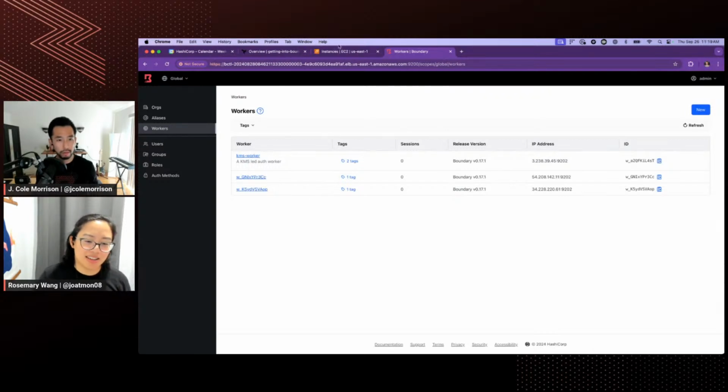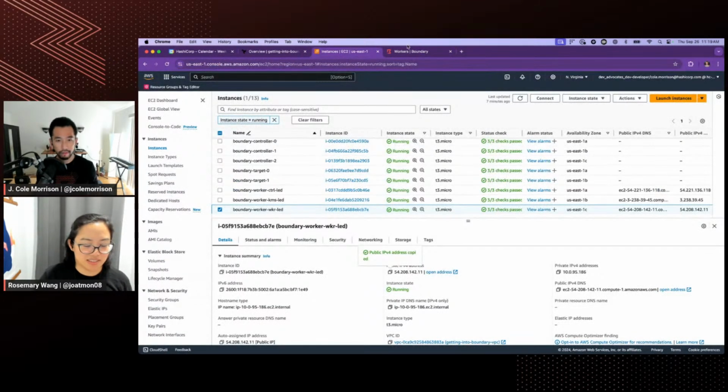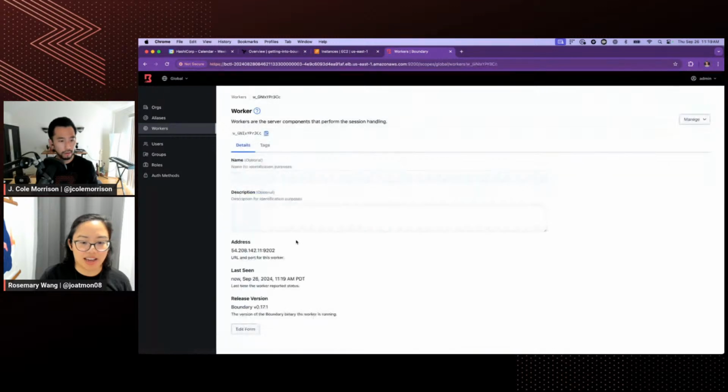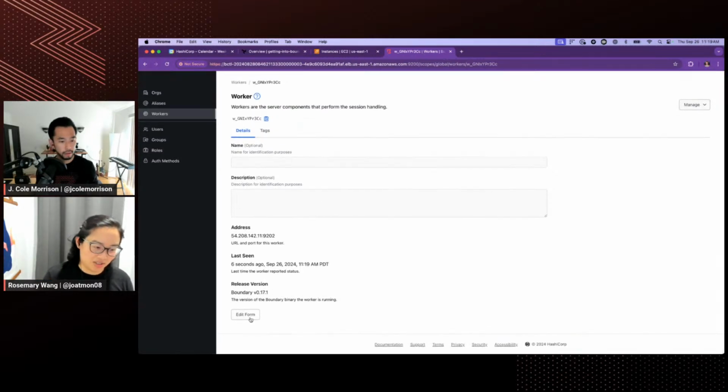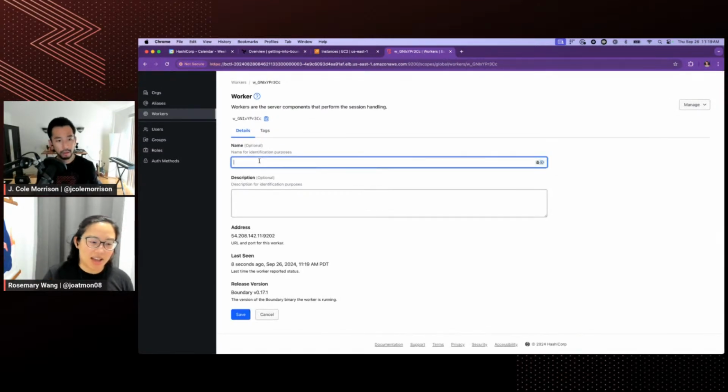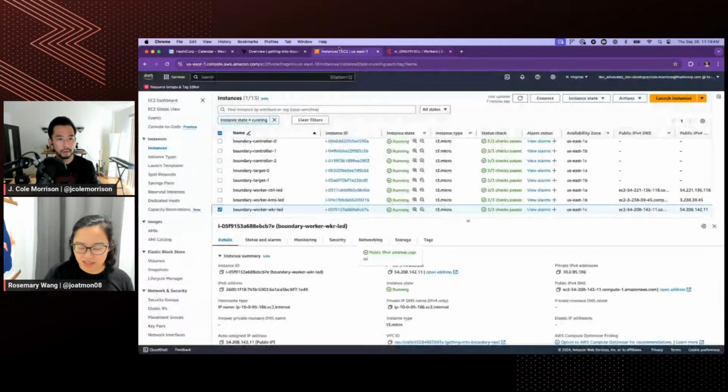It's kind of hard to tell which one this is. It's 554, so it is this one. Yeah, so it's that one. You could rename it. You could do a bunch of things, like just rename the thing. I usually suggest the instance IP address or DNS. But you can also just say worker lead. Honestly, I don't think it matters that much.